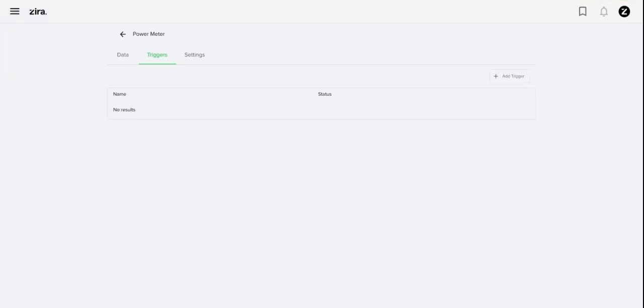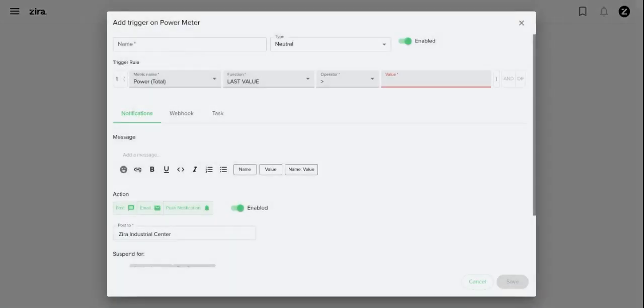And through this, we can add a new trigger to let us know if there is an out of spec consumption or data entry that would tell us that we are using too much energy or there's not enough energy at all. So for this trigger, we will simply name it high energy consumption.